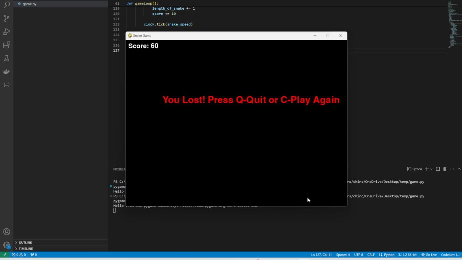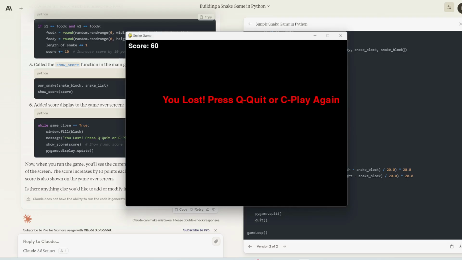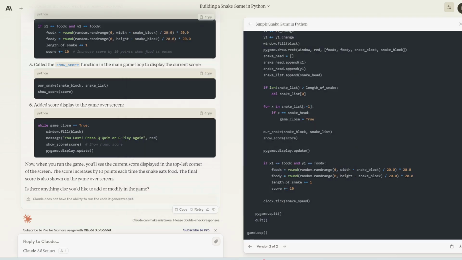Perfect. So you can keep adding more and more features to your game, and Claude can add these to your code without breaking your existing code. So I'm going to quit this game first. Let's try something even more challenging.